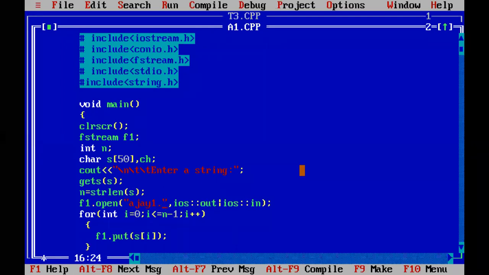Let's make it Ajay1.txt. Now see, when you're using the fstream class, this open method is overloaded. You can have two arguments in it. One is the name of the file, because in ifstream and ofstream, just by the name of the class it was understood that ifstream means input, ofstream means output. But here you're using an fstream object and you want to tell what sort of operations you would be performing on this file.